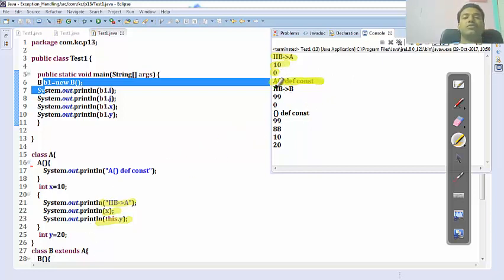Then again, the same way, it goes to the class B instance block, with the I value and J value, then B default constructor. Once this complete execution is over, control comes back to this point and the address is returned to B1. Now B1.I is 99, B1.J is 88, B1.X is 10, and B1.Y is 20. So this is the execution output of this program, right?